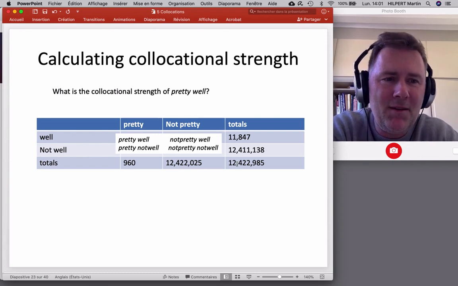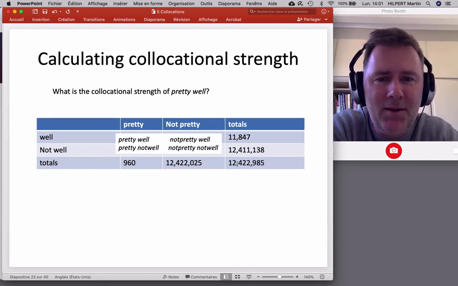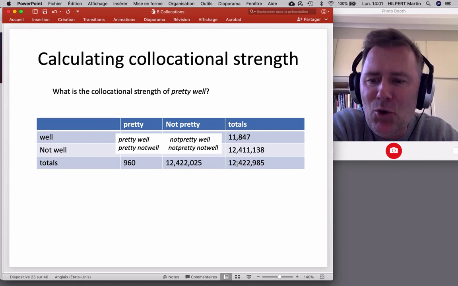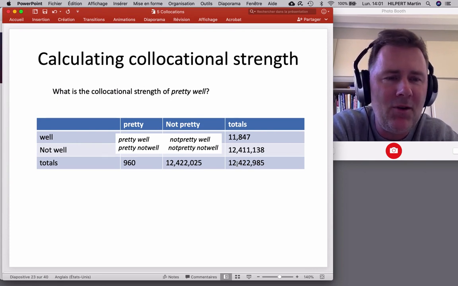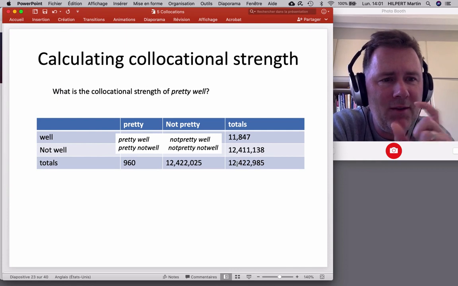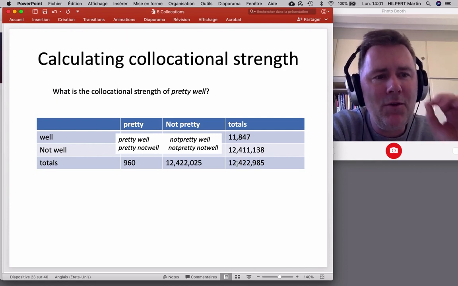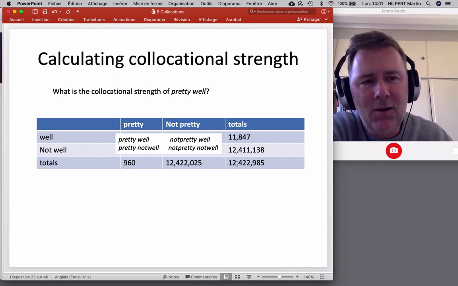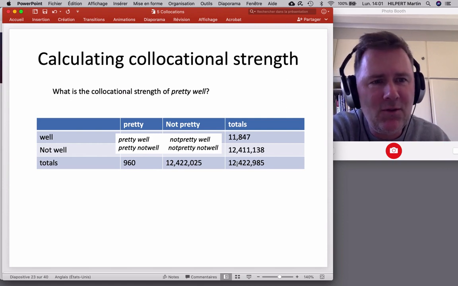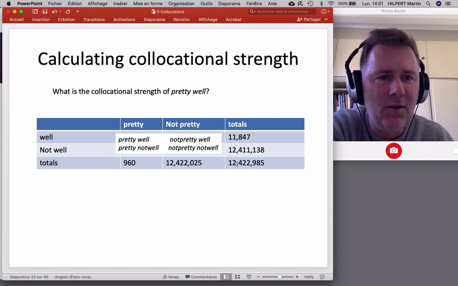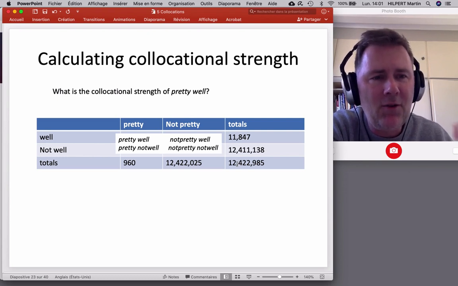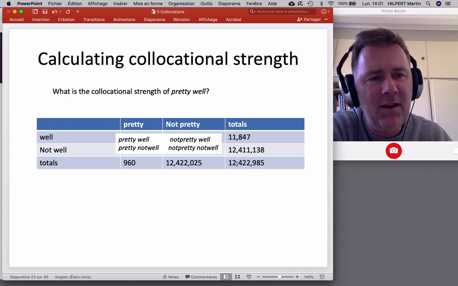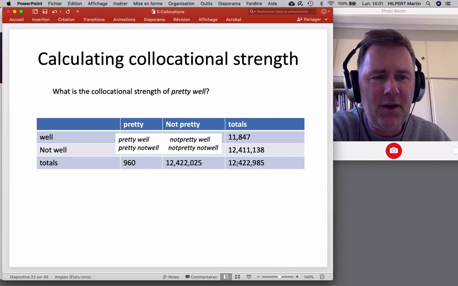But a question that may be on your mind is, now that we know these figures, what the hell do we do with them? We still don't know whether pretty well is a collocation or just a chance co-occurrence of words. Well, for finding out whether something is actually a collocation or just a chance co-occurrence of words, there are statistics. There are collocation measures that have been devised for you to figure that out.